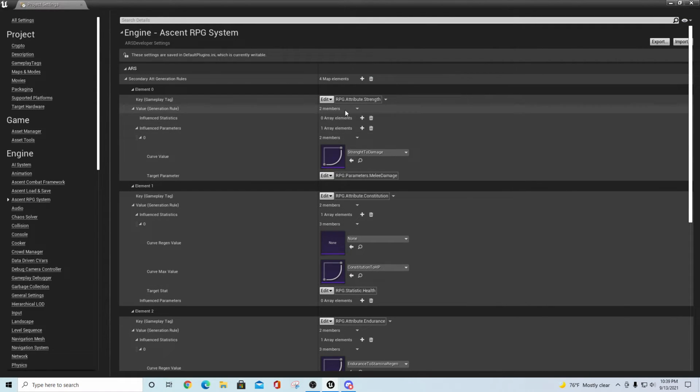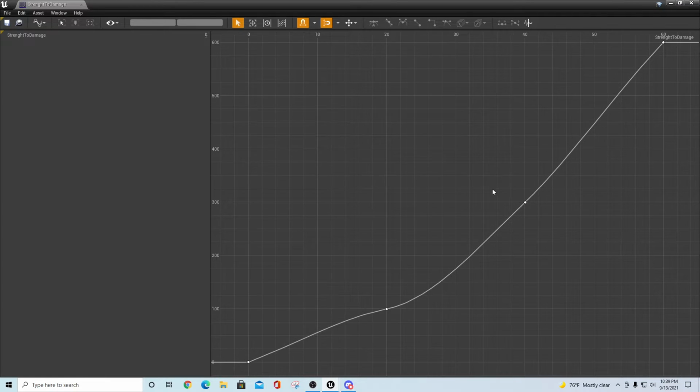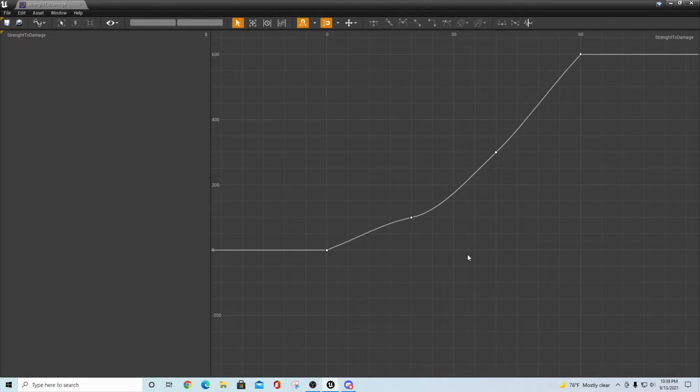When you look at these curves, if you double left click on this, for example, the strength of damage curve, it's setting a cross value here. So at 0 strength, you do 0 damage. If you go over here to 20 strength, you would do 100 damage. And if you go up here to 40 strength, you would do 300 damage. Anywhere along this curve, if your strength is 30, you're going to do 175 points of damage. Now, there are other modifiers that go in there, but you get the idea.